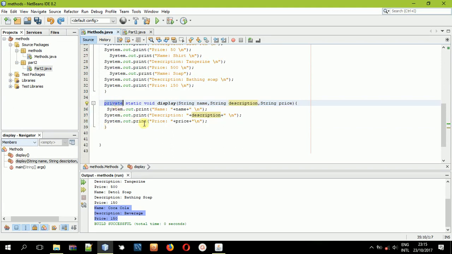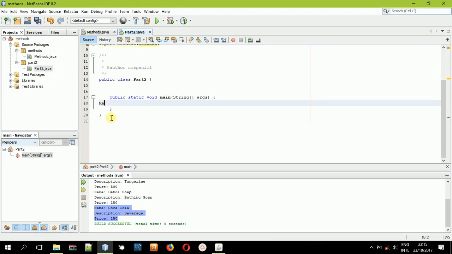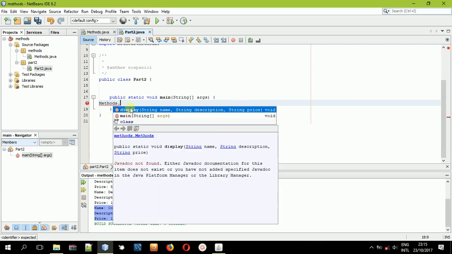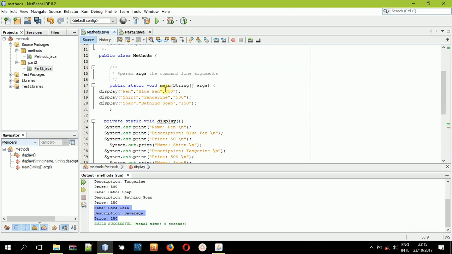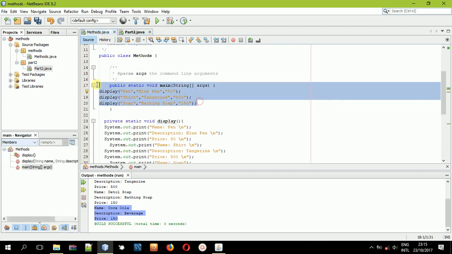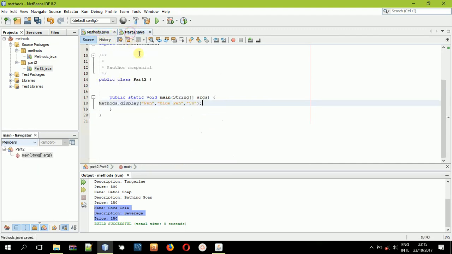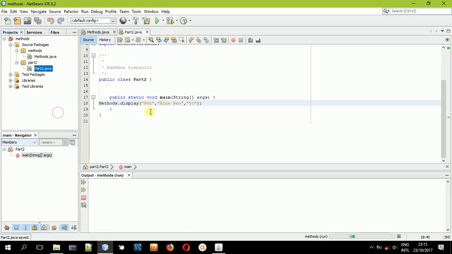So even if this method was public, there was no need to worry. If you can remember, we had part 2.java, where I can just call the name of the method, put a pointer, and then the name of the method. So I'll just copy whatever we have done here and paste it there. And then to make sure that it doesn't run anything, I'll just delete everything that was in methods.java. Now let us go back to part 2.java, save our project, and run this file.